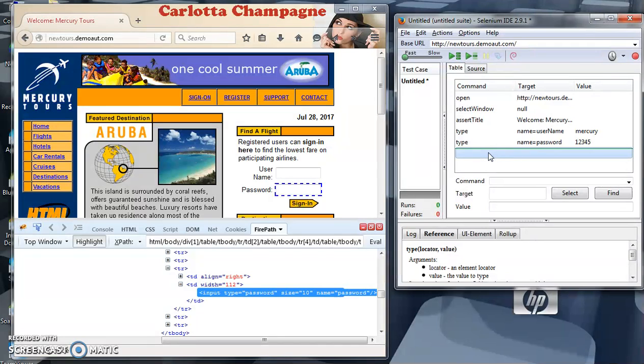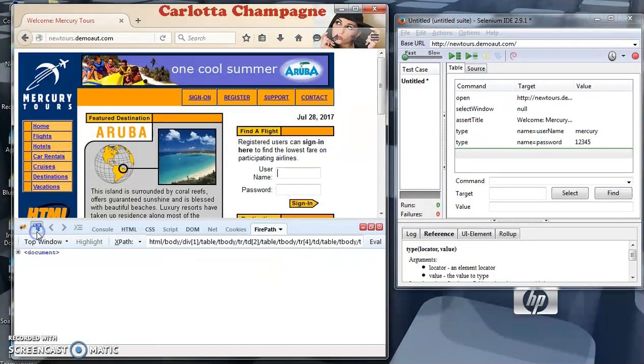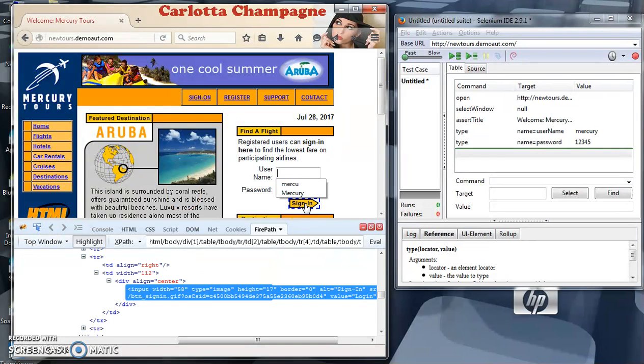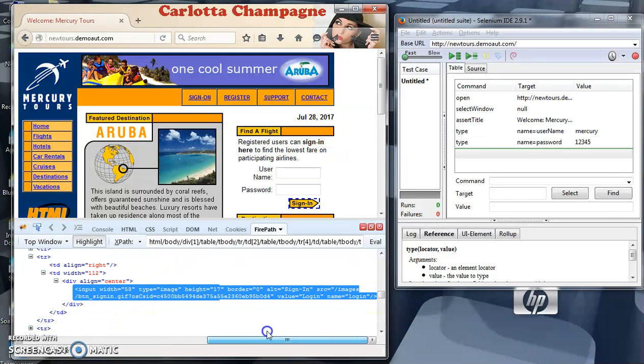We have a button also, and we are finding that button, whose name is presented. The button has a type, image, and the name field is login. This is login, the locator name that is presented.